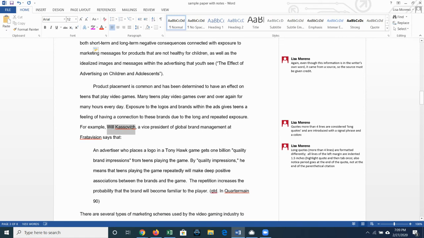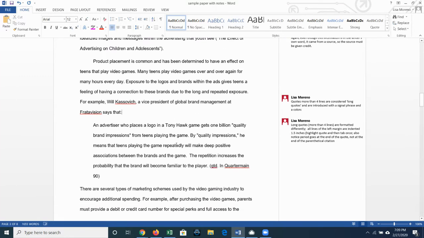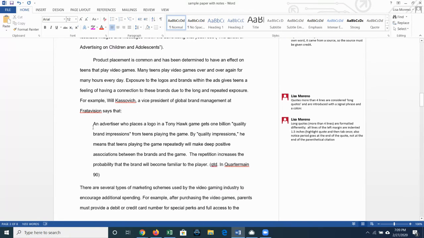Okay, Will Kasevich says that. And then it's formatted differently. We have the colon here, and all the lines are indented 1 tab equal to this. Okay, all the lines are indented 1 tab. And the period goes before the parenthetical citations.